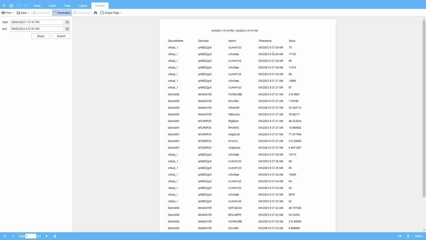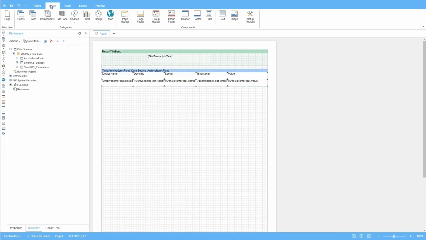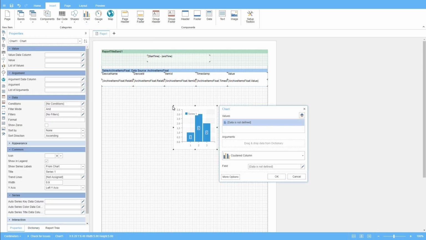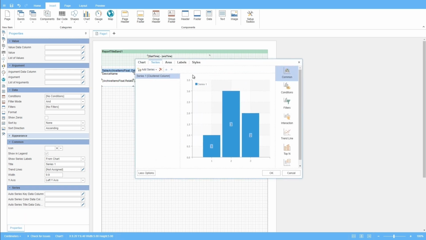Now let's work a little bit with charts and graphs. We will create the chart and relate it to the Archive Items Float table. To add, open the Insert tab, Chart, Clustered column, and move it to the Reports template. Next, the chart settings will open up to set up the values. Then click More Options button to set the parameters with advanced settings.